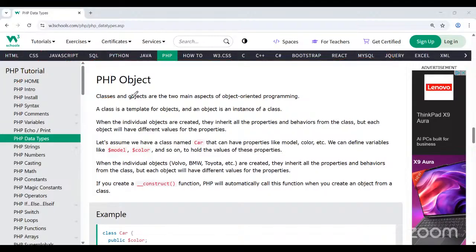Now, what is an object here? The object is the kind of features, they are called features, or simply properties and functionalities. Those come under the object.